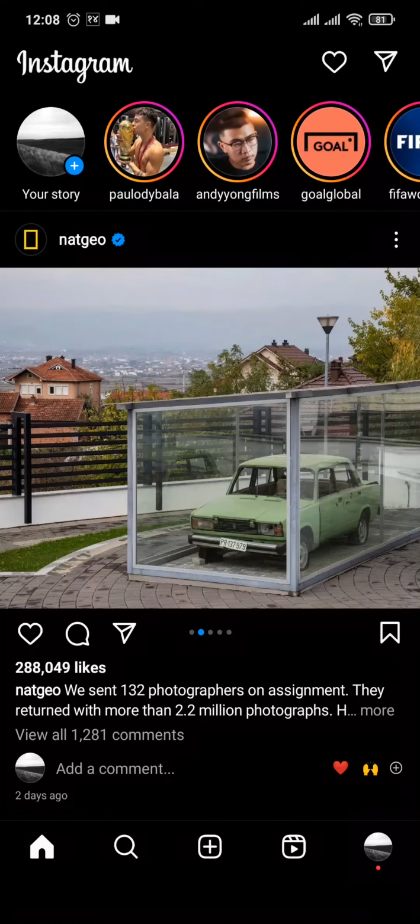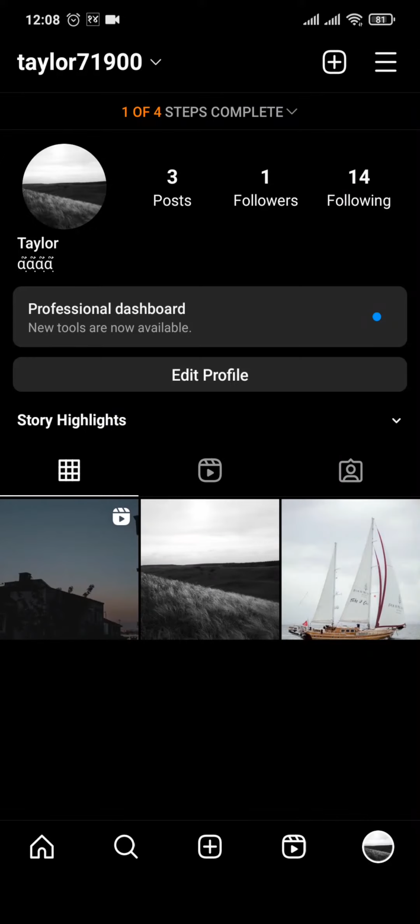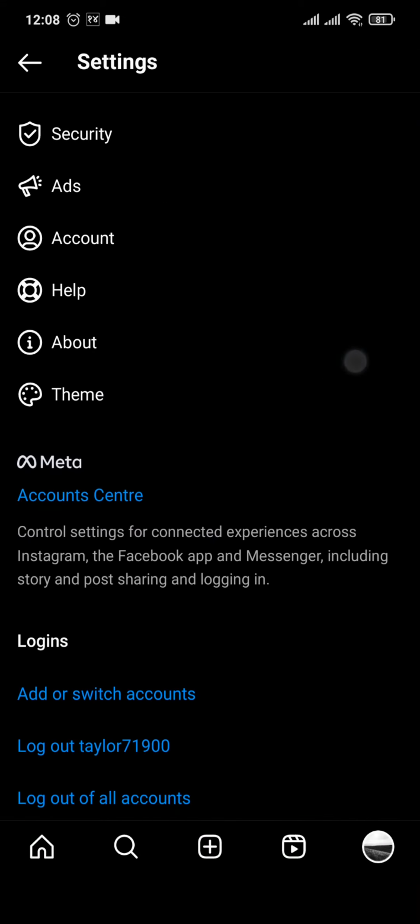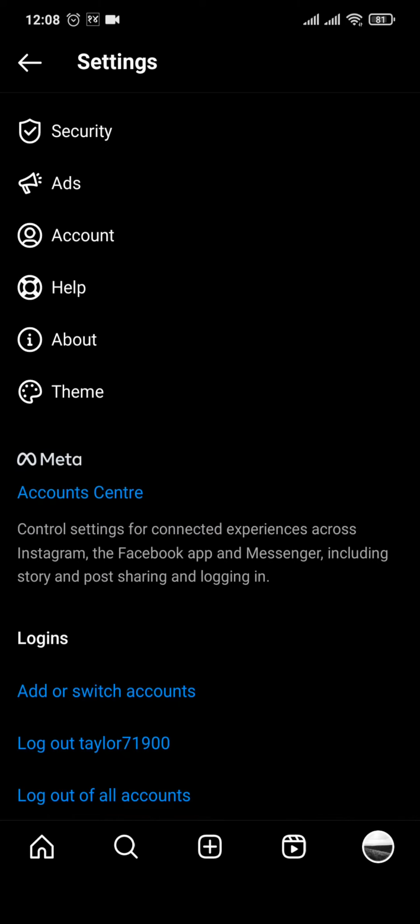Now, in order to have an option to post on 2 accounts on Instagram, you need to log into both of them on your phone. To add in an extra account, you can first head over to your profile section and then tap on the 3 lines up top, tap on settings, scroll down and tap on add or switch account. From there you can add in an extra account that you want to post on.